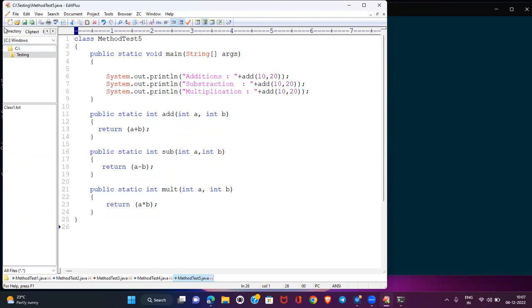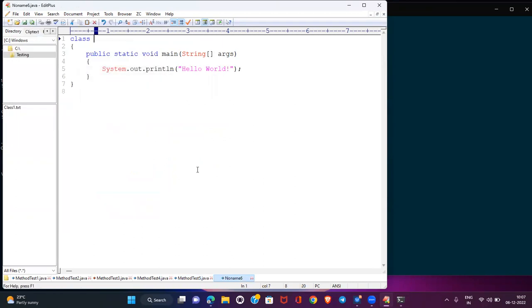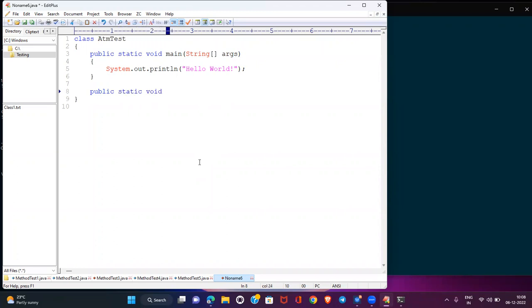Next, once we go forward, a real-time example, ATM test. What are the operations in the ATM? public static void.